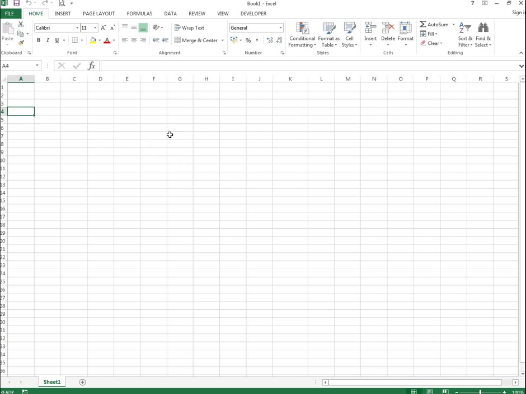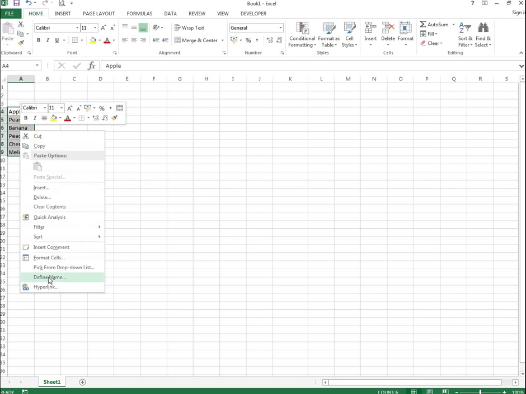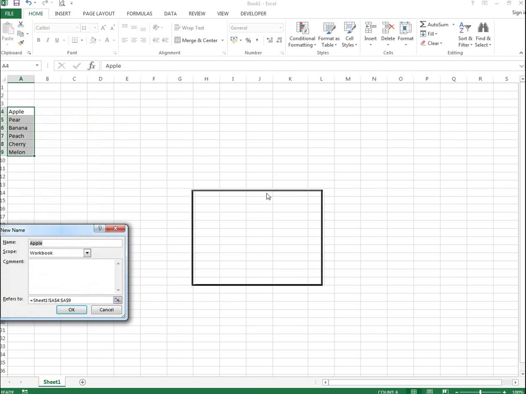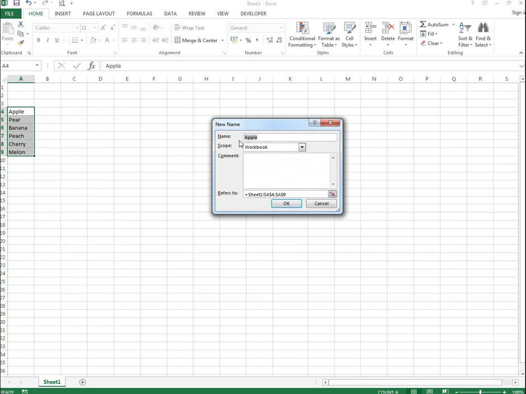So I'm on a sheet just now, and I'm just going to type over here apple, pear, banana, peach, cherry, and we'll have melon. So it makes you hungry for fruit. So we have this list of fruit in here, and what I'm going to do initially is just select the list using my selection cross, and right click in that list and go to define name.